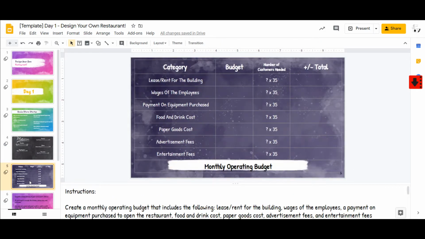Next, you're going to be creating a budget. Okay, so this is a budget for what your monthly expenses are. You can estimate what you need. Talk to a parent or sibling, or call someone on the phone and talk to them about what that would cost. Then the next part of the project is you have to figure out how many customers you need in a month to basically break even.